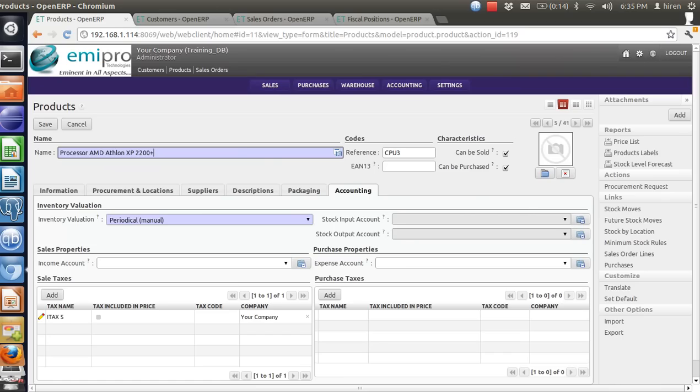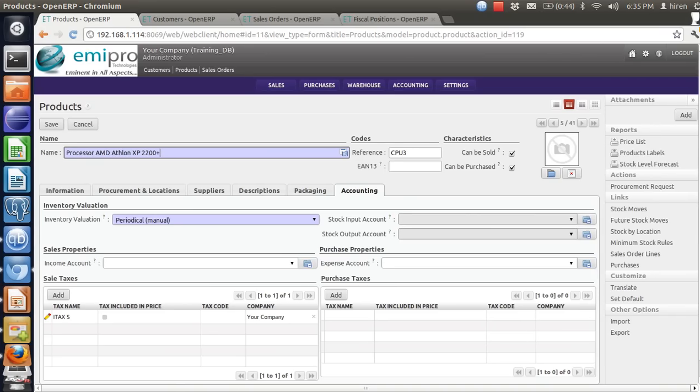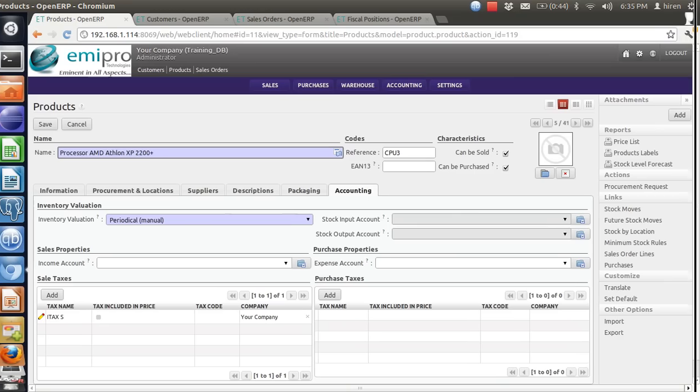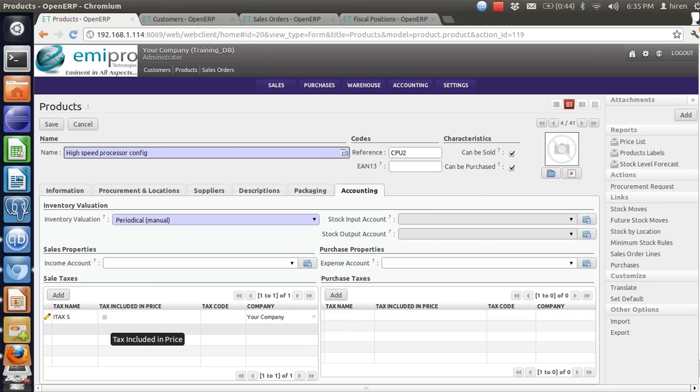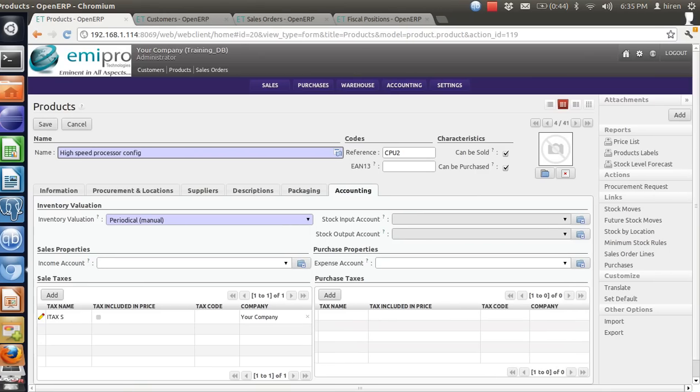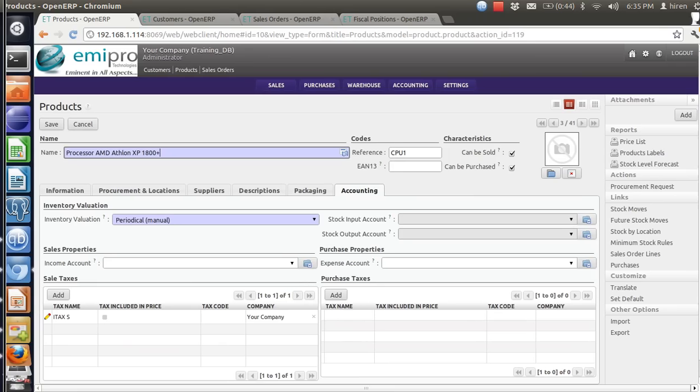Before we move ahead to the fiscal positions, let's have a look at some of the products and the tax applied on each product. So here is my product, processor AMD Athlon, and you can see the sales tax applied here is iTax S. Let's look at another product, that is high speed processor config. Even the same sales tax has been applied here, that is iTax S. And finally the processor AMD Athlon XP 1800, the same sales tax iTax S.